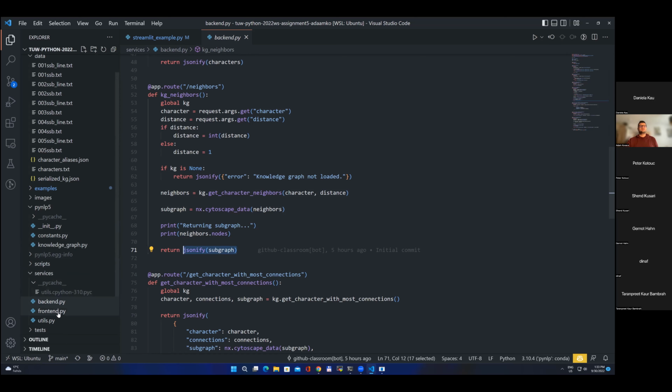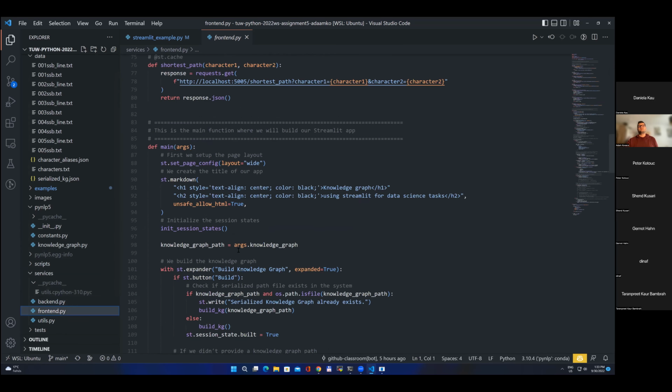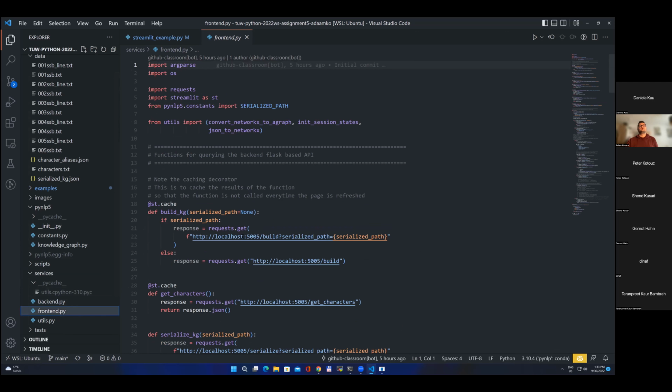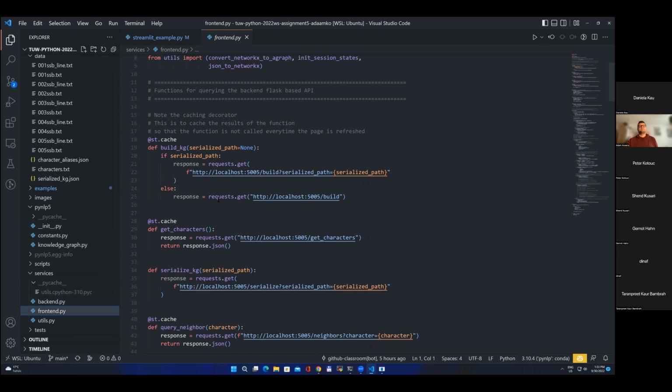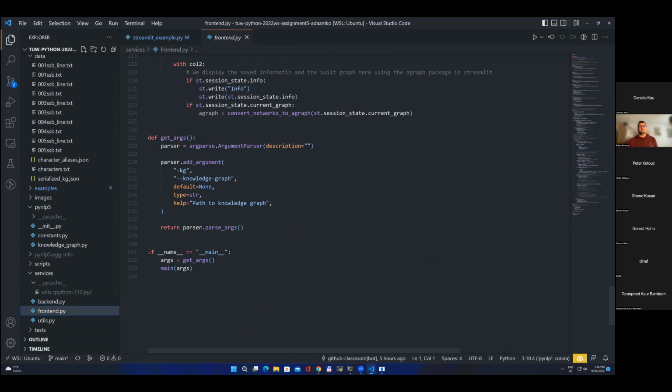And how does the front end look like? We can go there now. It is a Streamlit application. We know that. It starts from here because we run it from the command line. So first we need to get the arguments it was run with in the command line.